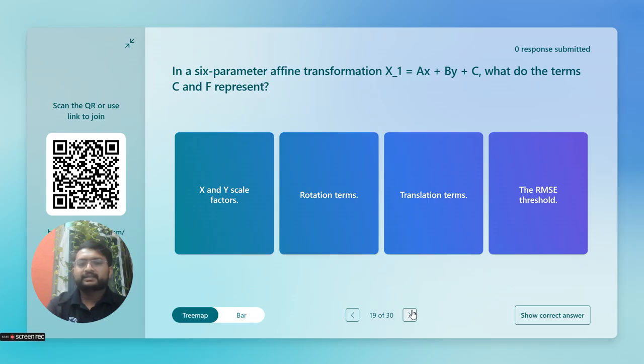Now the next one is, in the 6-parameter affine transformation, which is defined by x1 is equal to ax plus by plus c, what do the terms c and f represent? So basically y1 is equal to dx plus fy plus e.